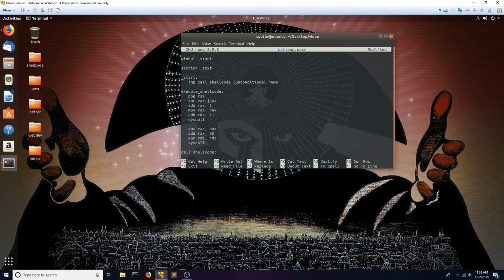So we go to execute_shellcode, and we pop RSI. That's going to take the last thing that was pushed, which is the address of our string, and put it into RSI. So that's how we can get rid of the nulls. We're going to clear RAX. We're going to move the syscall for write into RAX.